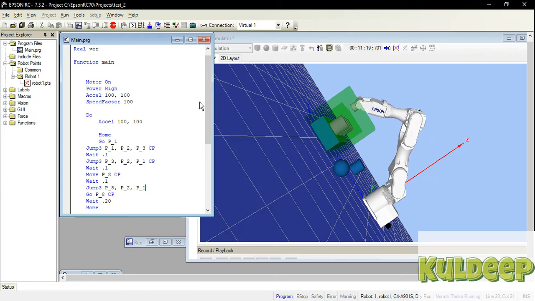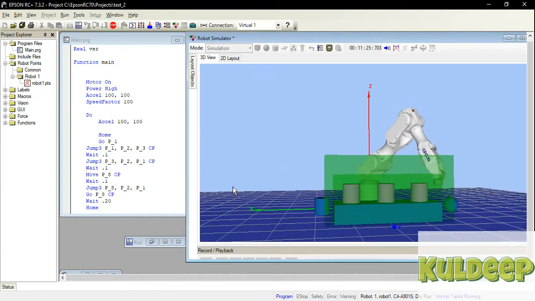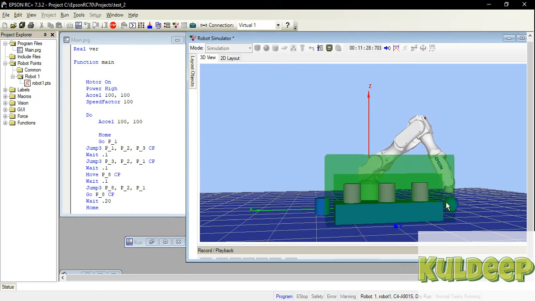Suppose I am showing you this simulator example in front of your screen. The robot is moving. See the type of motion it is using. Now it is going in a straight line from point 1 to point 8. Now it is using reference point 1 to reference point 2, then reference point 3. So what is the difference between these movements? That we will understand through the video today.